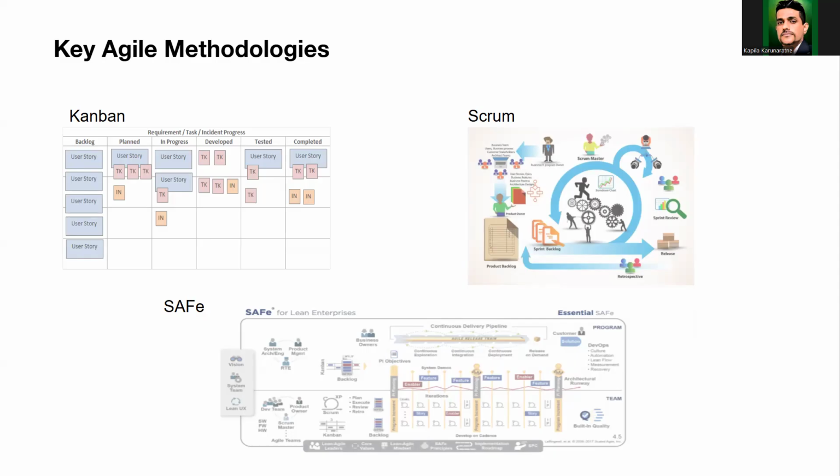There are similarities and some deviations as well. But Scrum is one of the most user friendly, and most of the industries and companies right now use it. So because of that, you might have heard that word, Scrum. Scrum is a framework that we use for agile development.